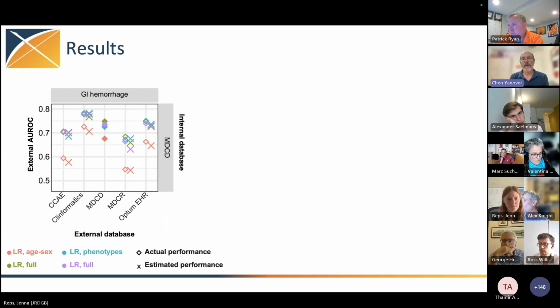So this is just a subset of the results. Here we show just one internal database, Medicaid, and one outcome. Along the x-axis, we show the different external databases, and the y-axis shows the performance, in this case AUC. Different colors encode different model types. The filled diamonds are the internal performance, and the blank ones are the actual external performance. The Xs are the estimations. One thing you can easily notice here is that the Xs are pretty close to the blank diamonds.